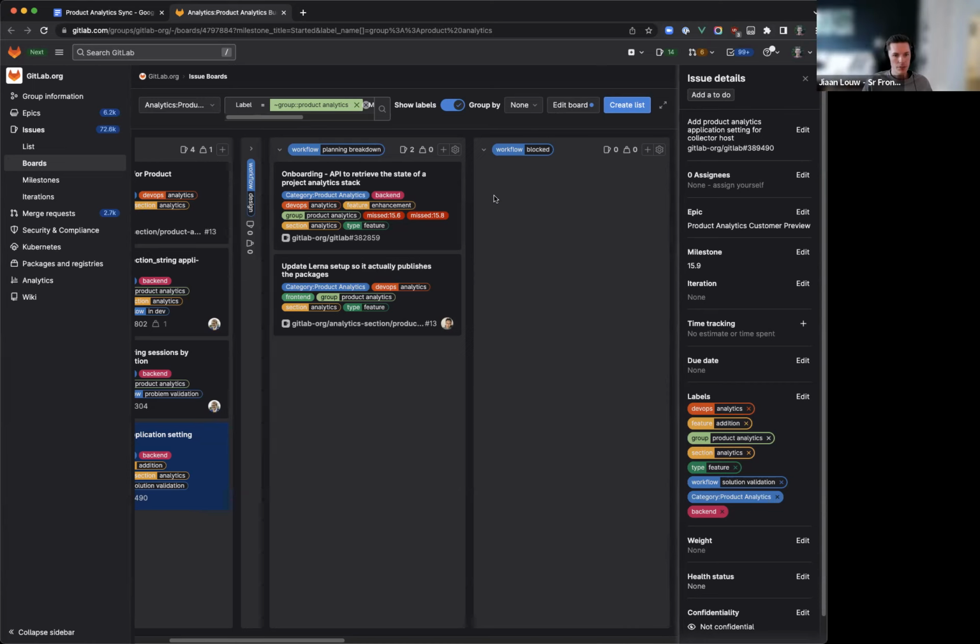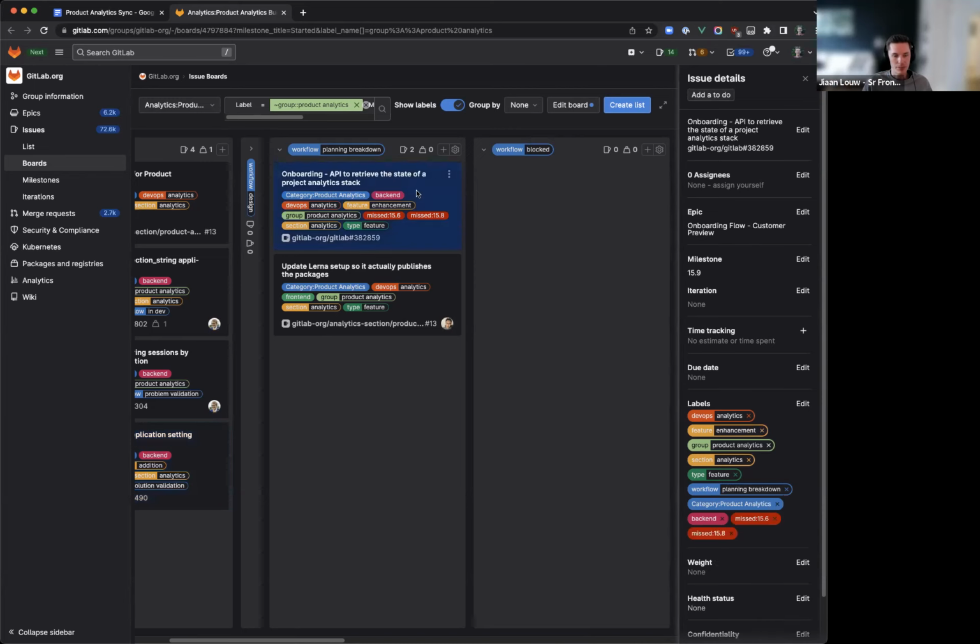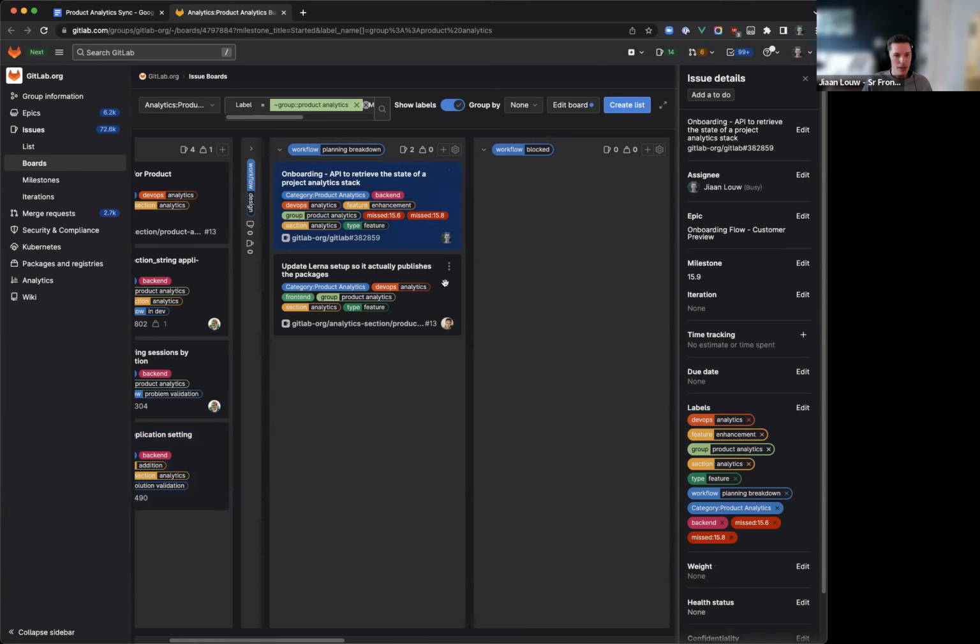Then we have two planning breakdown issues. This API to retrieve is, yeah, I will take a look at this again, so I'll assign myself. This is related to creating a backend way of retrieving the product analytics state, just for context.